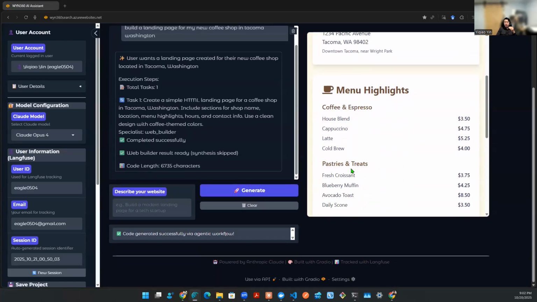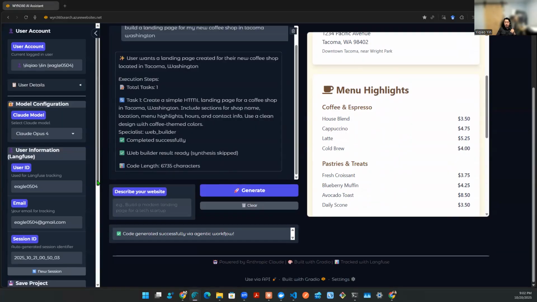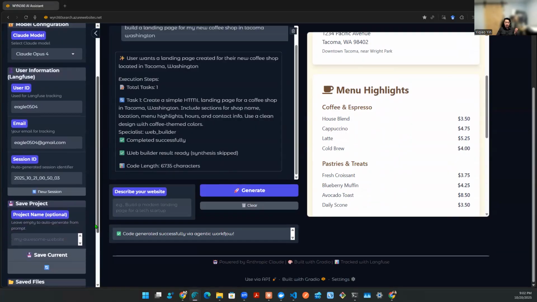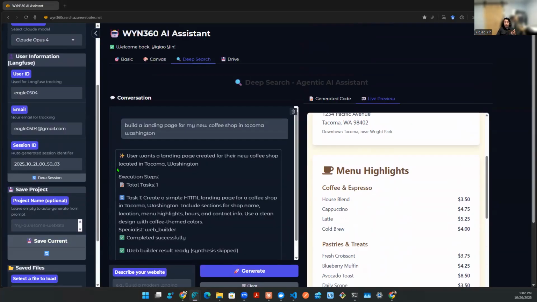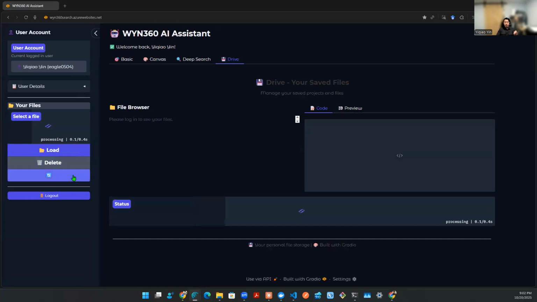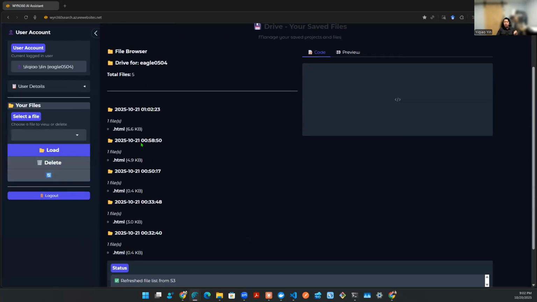And let's say you're at a good stopping point, you can use the sidebar on the left, and you can click on Save Current Content. It will save the HTML file for you in your personal directory. And for future reference, if you want to find the project that you previously worked on, you can click on this Drive page, and then you'll be able to find all these files here at the tip of your finger.